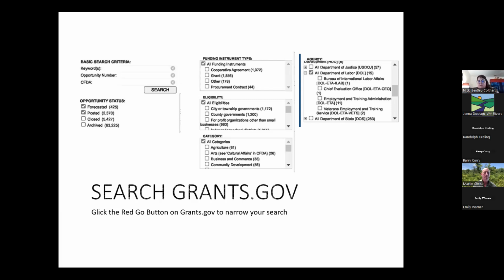The next box is on eligibilities. You can look for all kinds of different categories: schools, towns, individuals. There's not very many individuals, but for-profit organizations, things like that. And then the categories are broad, brushed subjects like ag, arts, business and commerce, community and development.